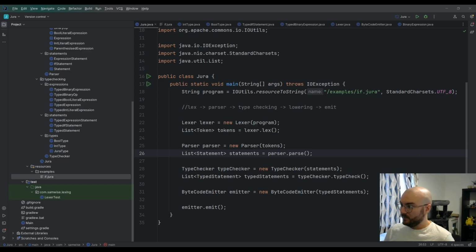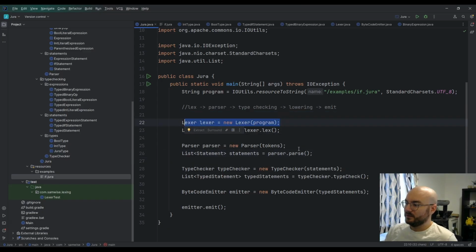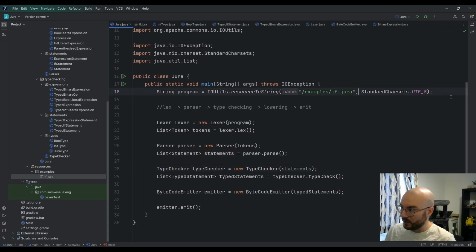Since last time, I've tidied things up a little bit. I've made the lexer follow the same pattern as the other steps, where you just hand it a list of something, you call a method and you get a list back. And I have made it so that we can now load files from the resources. And I say I've made it do that, it's very simple.